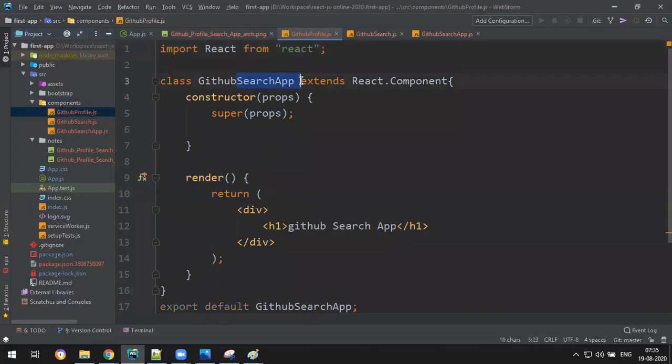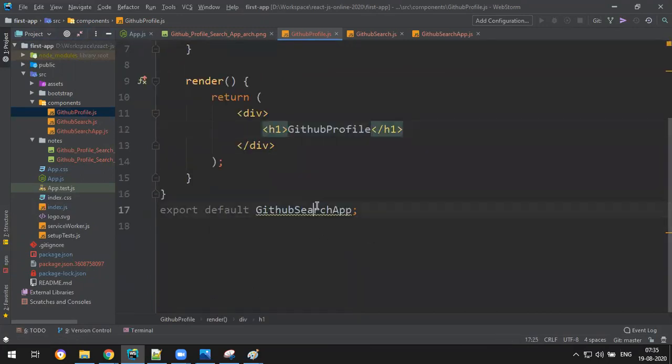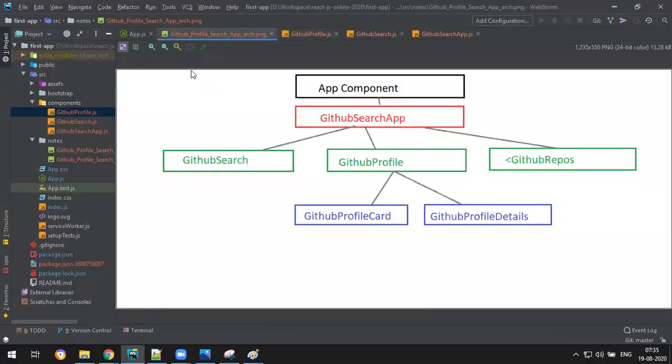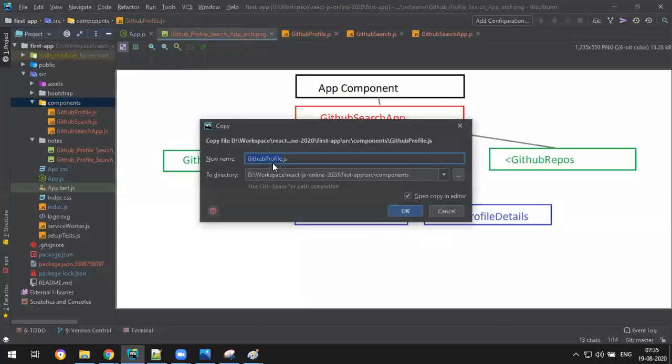Okay, this will be the GitHub profile. Same thing, I'll copy GitHub profile. GitHub profile done. Next, one more: GitHub repos. So copy the profile, paste it. GitHub repos.